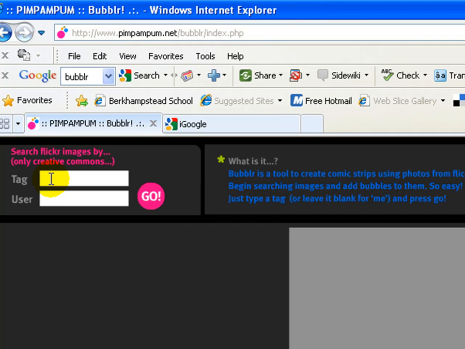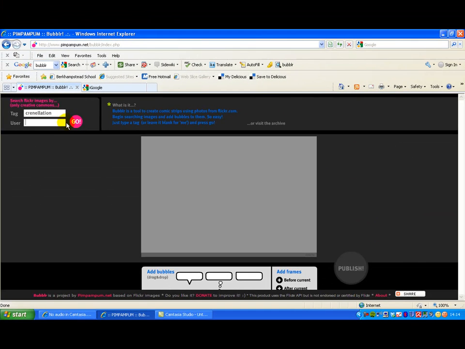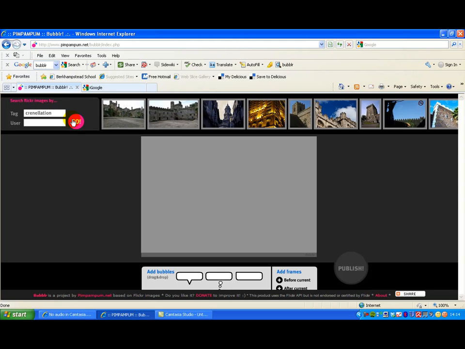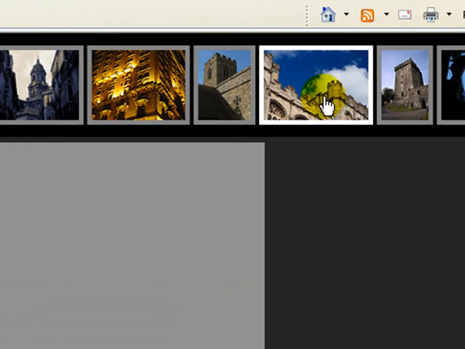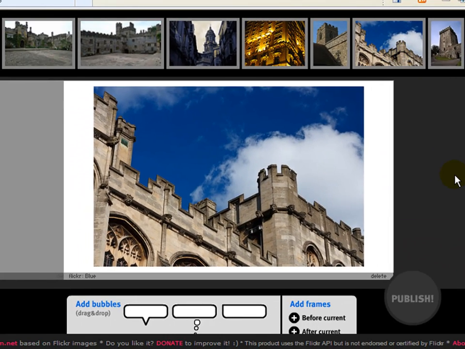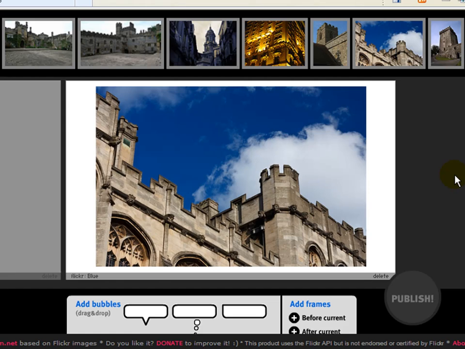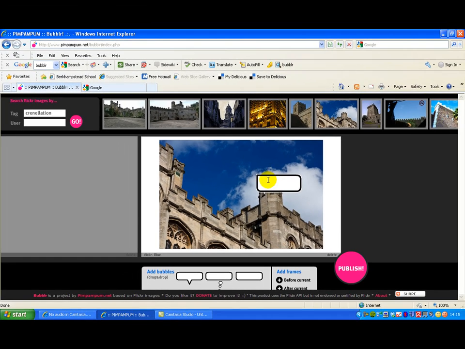So when I'm doing defense and attack measures for castles, I get them to type in these words, crenellation. Once I've typed in the tag, I can leave the user blank and I just click on go, and a whole series of images will pop up. I'm going to select an image. I can see if they've understood, because I can walk around while they're working in an IT room and see if they're choosing the right images. Also helps if they pull out one of these bubbles and they can just simply type in the keyword.